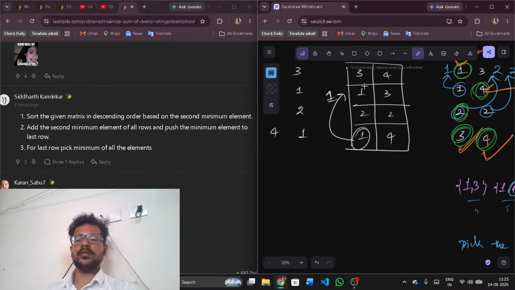Descending order. Here the second minimum element is 3. Here the second minimum element is 1. And then 2 and then 1. So 3, 4, 2, 2, 1, 3, 1, 4. Add the second minimum element of all rows and push the minimum element to the last row. God, I didn't get it.